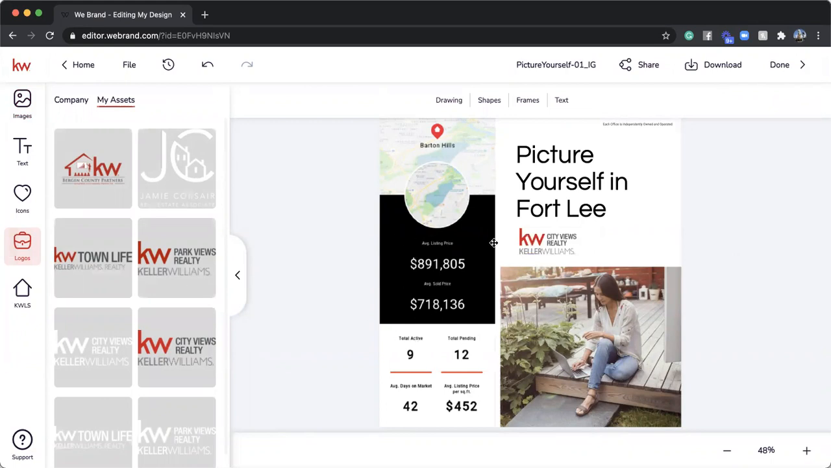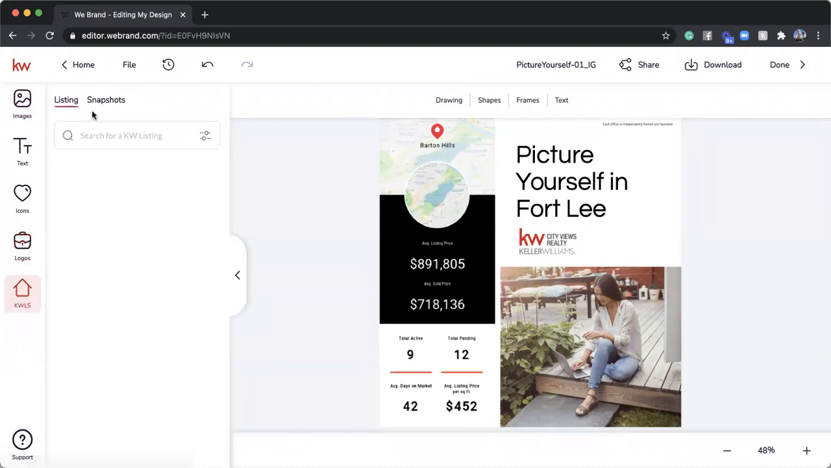Now, you're probably like, well, these stats aren't Fort Lee. How do I get the Fort Lee stats? Well, there is a button on the left-hand side called KWLS, and I can click that. Under where it says listings, I can go to a section called snapshots. And you'll notice that I can pull from either a neighborhood or a zip code. So if I'm looking to pull in a full zip code, I'll type it in and hopefully it'll work this time.